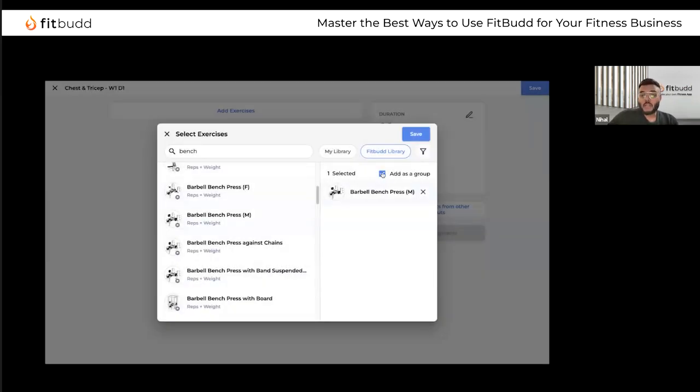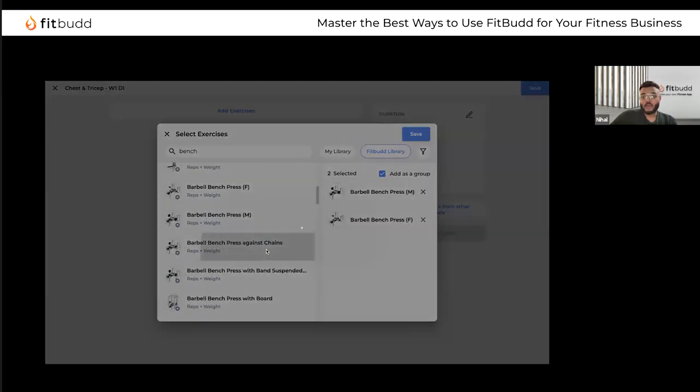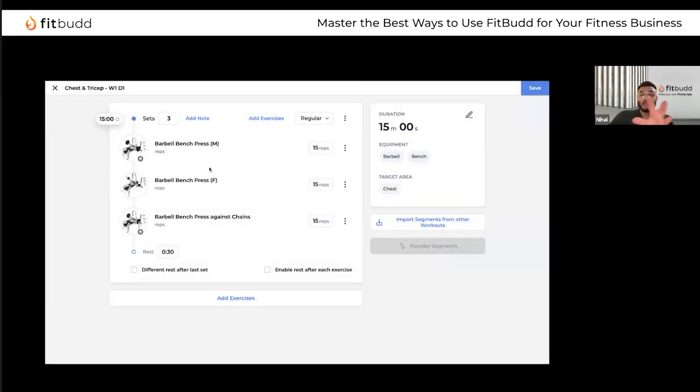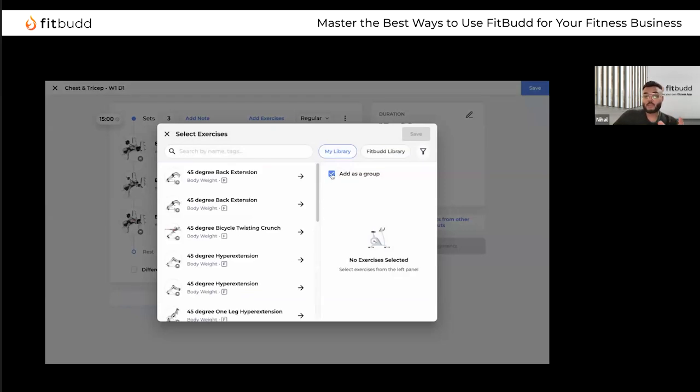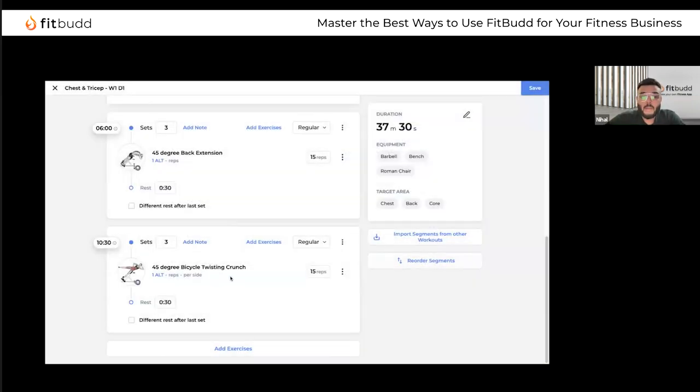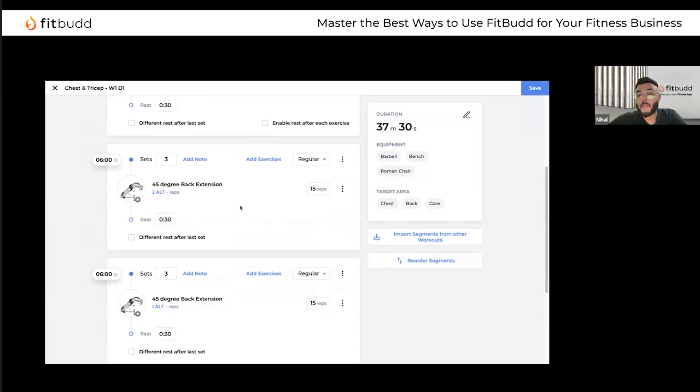Make sure that you are unchecking add as a group if you don't want to create a circuit. If you want to create a circuit, then you can simply use add as a group and select the exercises that you want your clients to go with. Once saved, you will see it is created as a circuit. However, if you don't want your clients to use these programs as a circuit, then just search for the accurate exercise names. I'm selecting random exercises for explanation. Once you have done that, just click on save and individual segments will be created over here.